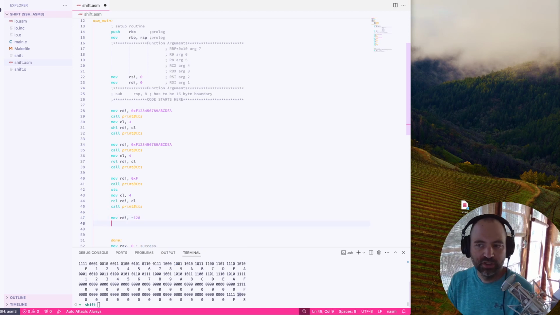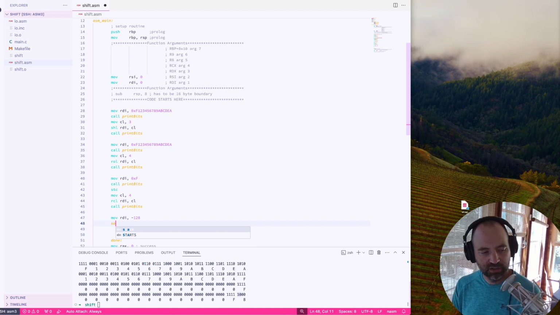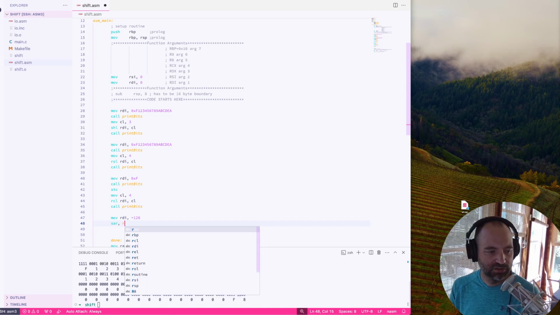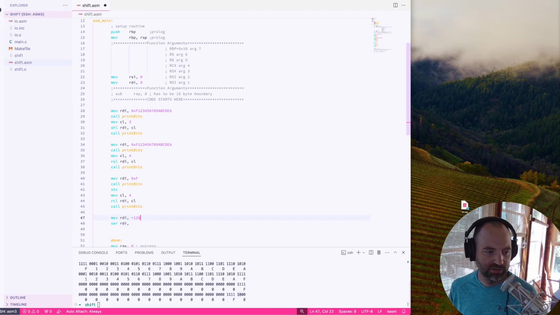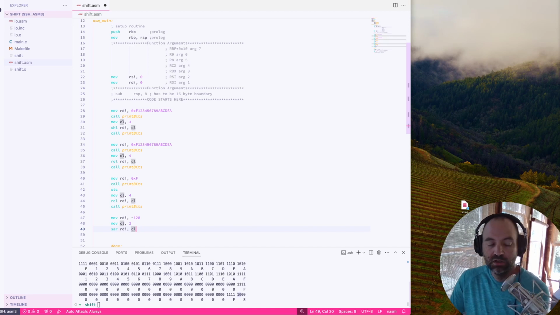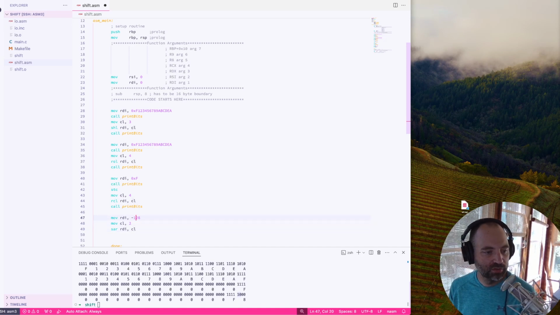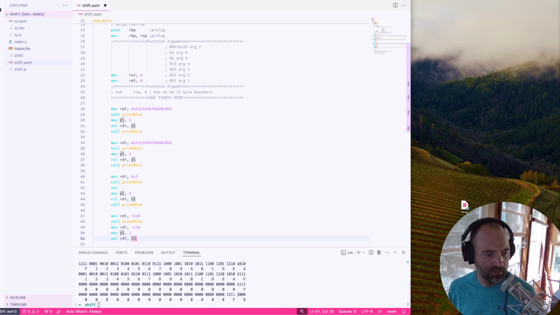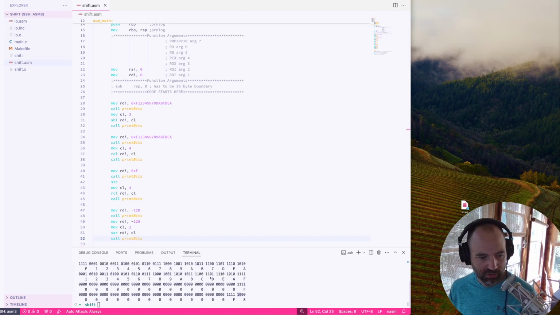We can move into RDI -128. We can then do shift arithmetic to the right, RDI, let's say CL, we can shift it by that, so that would be dividing it by 2. We can do our print bits as well. And then we can build and run it.